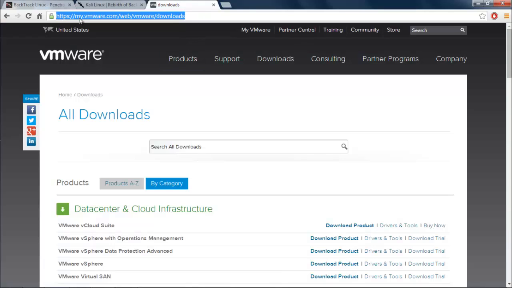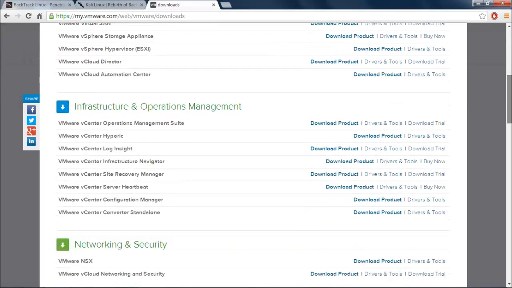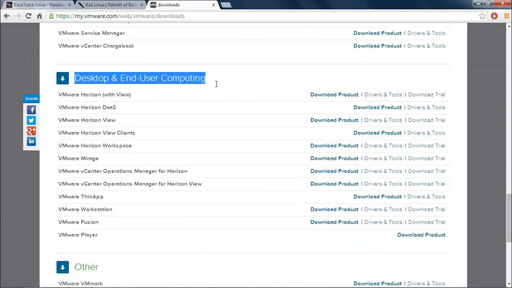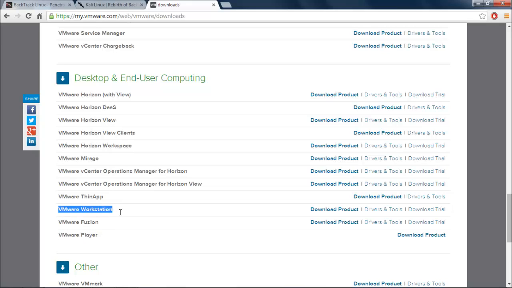It is available at my.vmware.com/web/vmware/downloads. Then you're going to have to get into the bottom section of desktop and end-user computing. After that, what you need to download is the VMware Workstation. Well, VMware Player would also work fine, but VMware Workstation contains a lot more features than VMware Player. You can download the product, you can even buy it, or you can download the trial version of it.